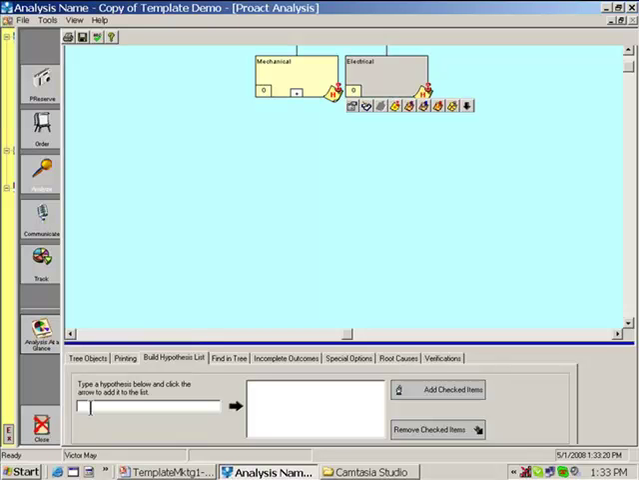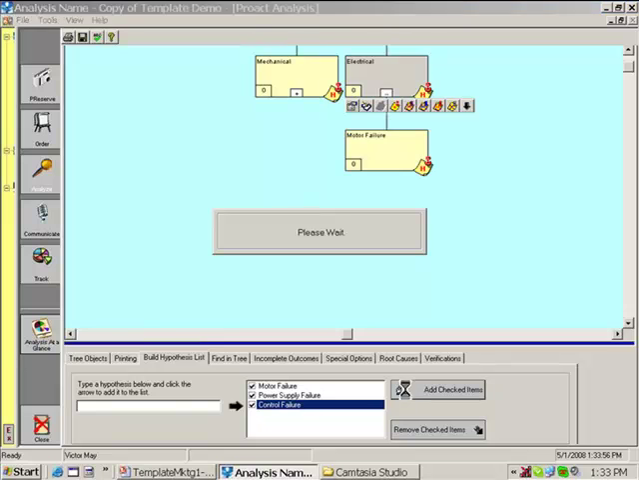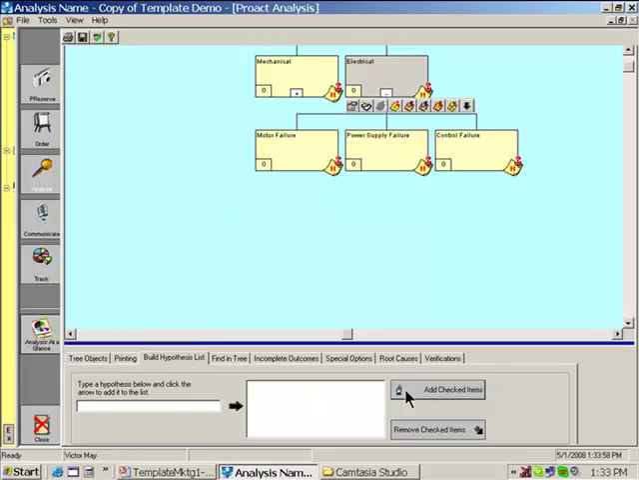Now similarly, when the team looked at electrical problems, they weren't quite as strong electrically, but they knew a few things that had happened in the past, including motor failure. And again, we want to start broad and become more specific as we work our way down the tree. Power supply could fail, and they knew that they could have control failures around the instrumentation. So we quickly add those using the hypothesis list feature.